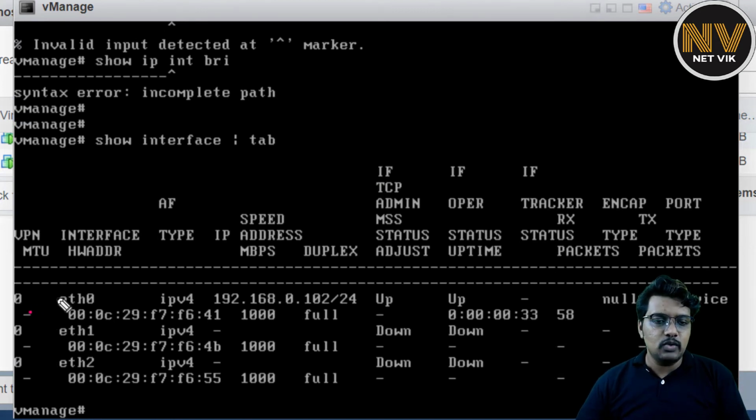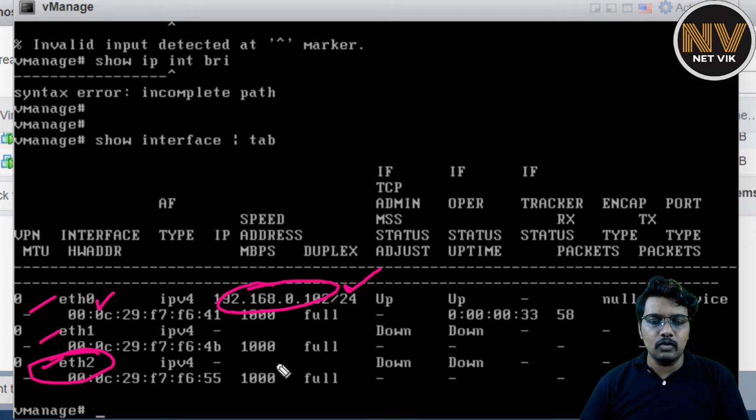In vManage, we do have those three NICs which we have configured, and Ethernet 0 already got an IP from my DHCP server at home. So let's ignore that for now. Later we will circle back to this vManage and change this Ethernet 0 to be the tunnel interface, and at that time we will assign it a static IP. For now, I'm going to make this Ethernet 2 the out-of-band interface.